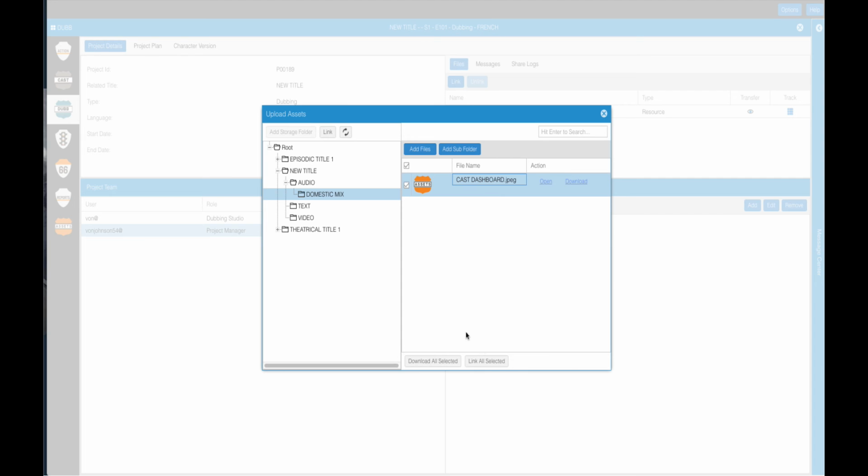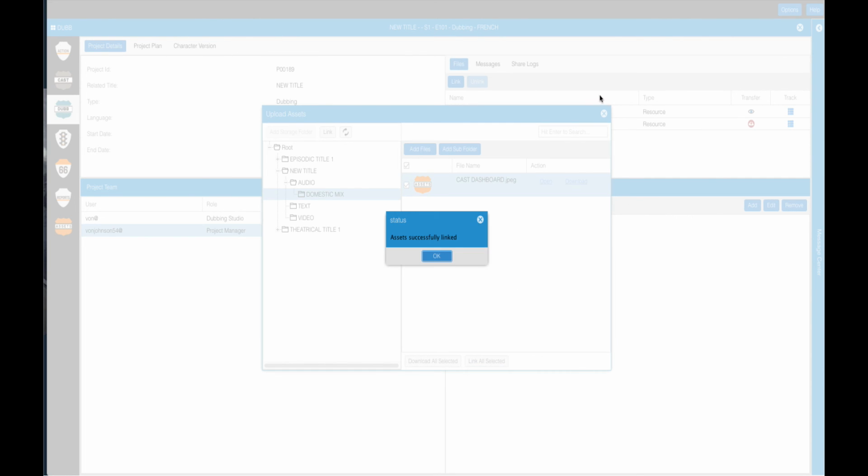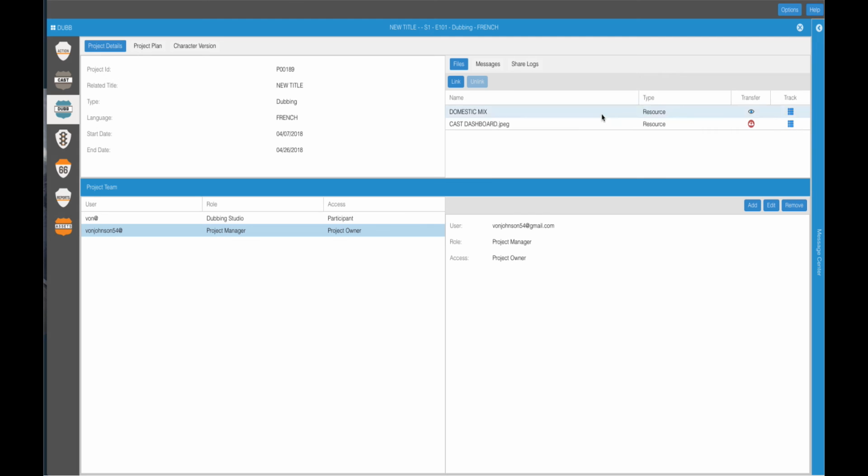You can also choose to link a specific asset directly from a folder. The linked folder or asset appears in your project. Now that you've completed building your project, you may now clone the project for other episodes and languages.